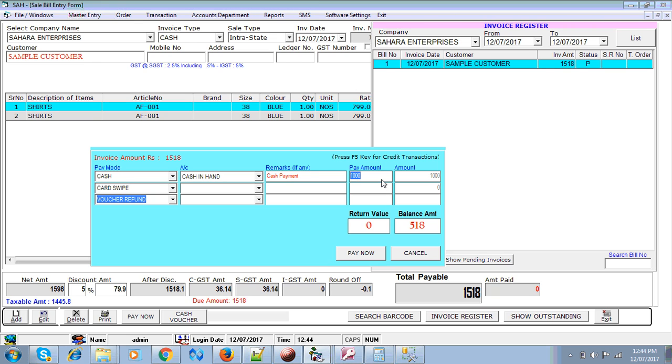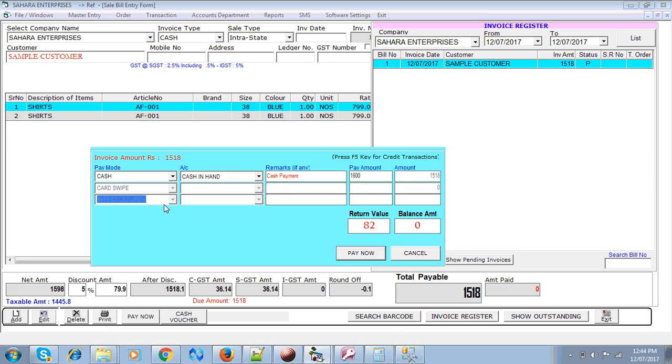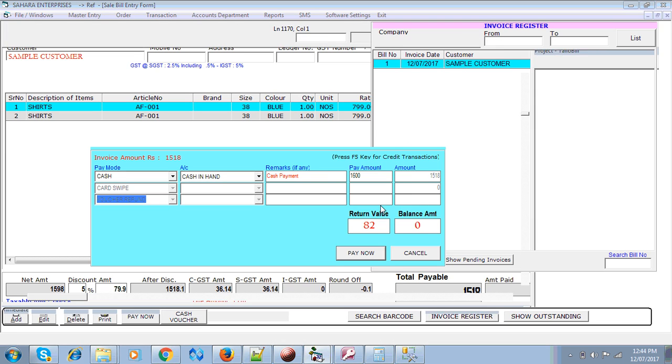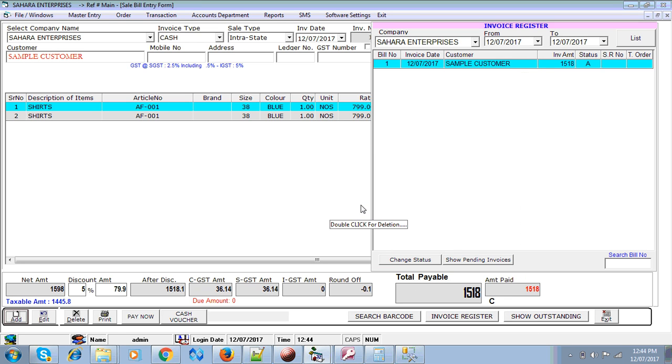Now let's say the complete payment is paid, and you received 1600 from customer. Say 1600, so it will tell you return value should be 82 rupees. This is like tender cash. Now I'll click on pay now. So payment voucher would be generated. Payment voucher generated. Now print invoice. I said no. Now this status is A.